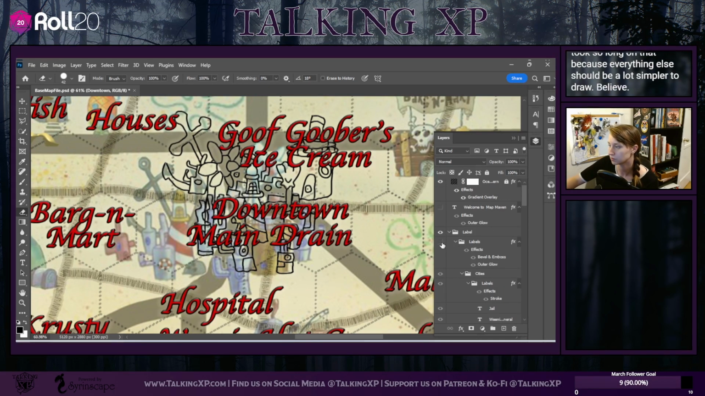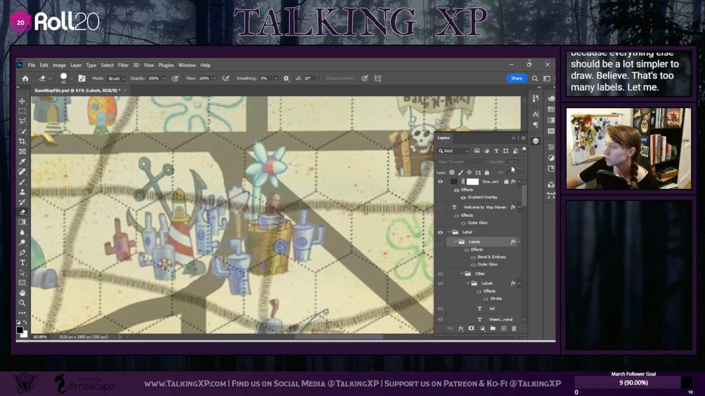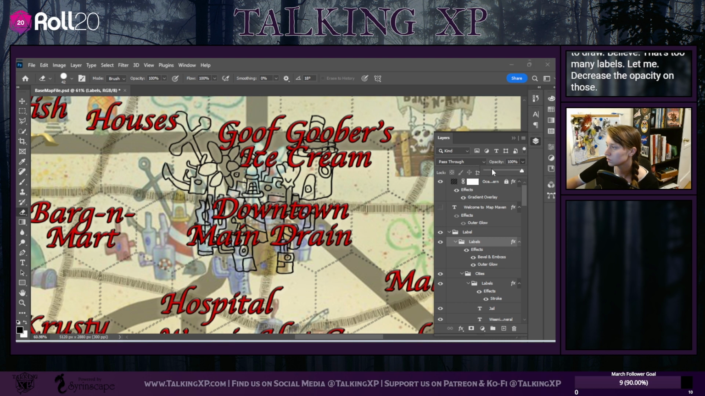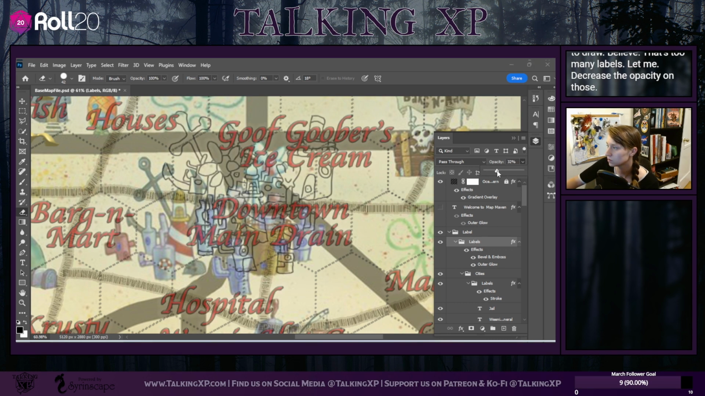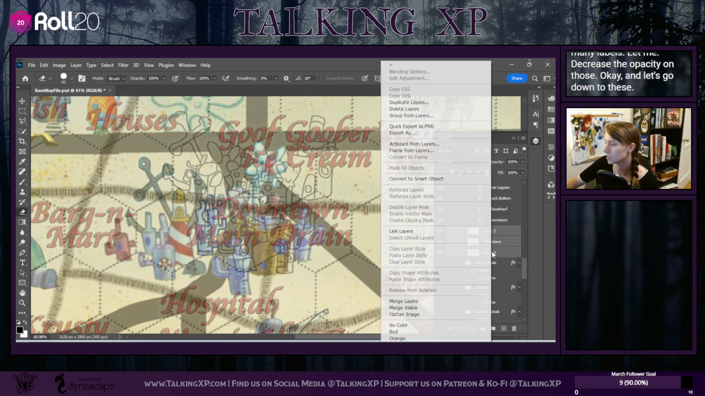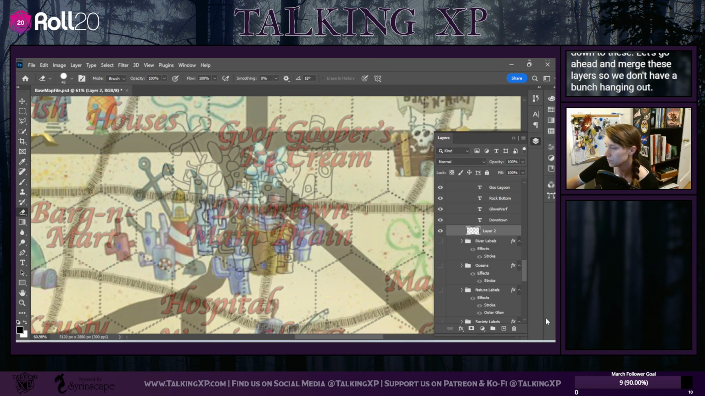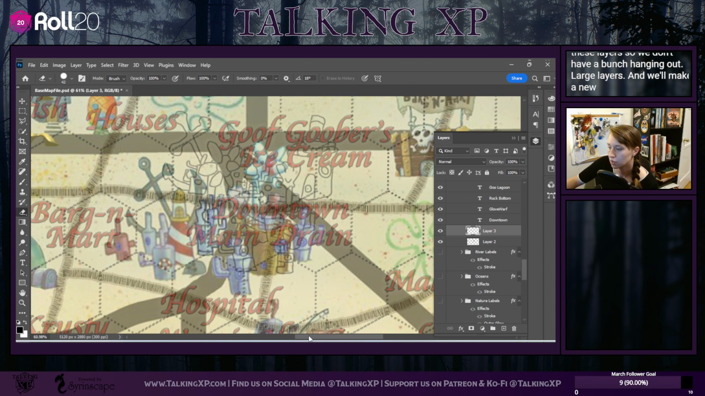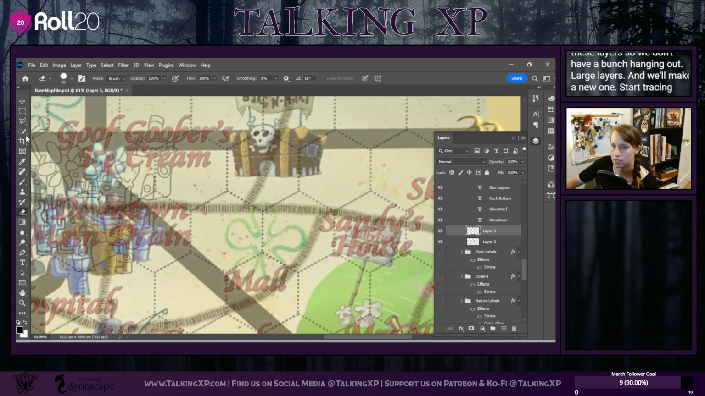That's too many labels. Let me decrease the opacity on those. Okay. And let's go down to these. Let's go ahead and merge these layers so we don't have a bunch hanging out. Merge layers. And we'll make a new one. Just start tracing over. So Sandy's house.